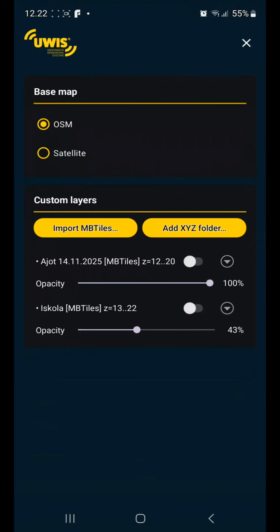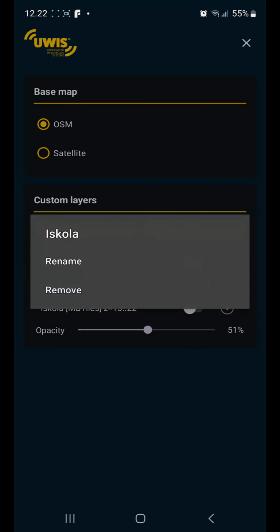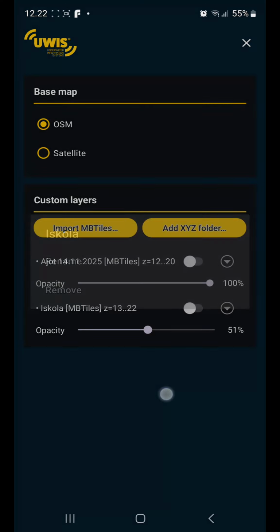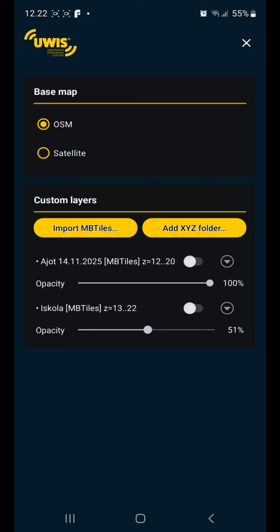Back in the map view, the layer selector includes both the base map and custom layers. The app supports importing MB tiles and XYZ map tiles. You can adjust the transparency of each layer, rename it, or remove it. Instructions for creating compatible tile files are available for UWIS users. Any georeferenced image can be used as a background for the dive.